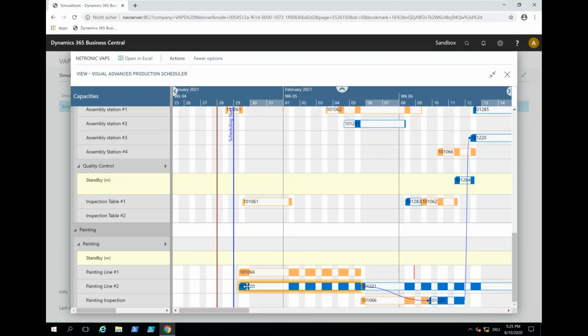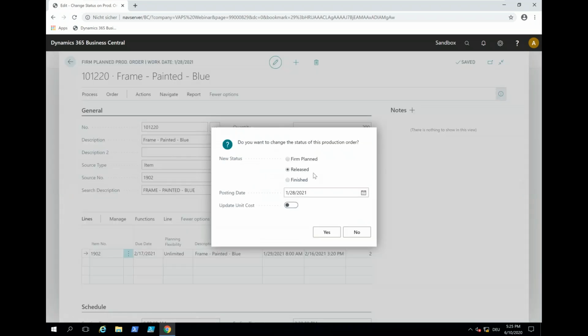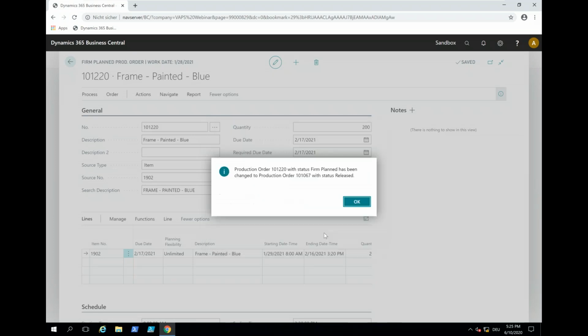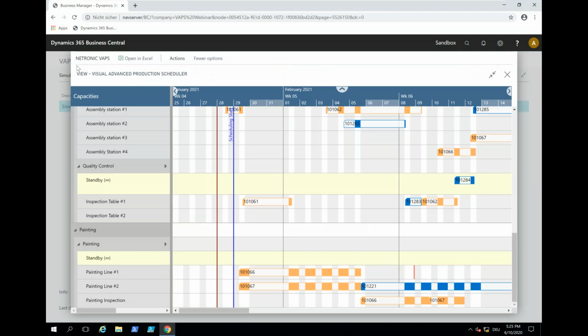So now if I open the production order here, which is firm planned, meaning the dark blue, and I say, okay, this status should be changed, it is now released, it is ready to get shop floor data, ready for a shop floor system, ready for output and consumption, so it is released to the floor, which I did now. Then you see nothing changed, it is still where it was before, just the color changed from dark blue, which was firm planned, to now orange, which is released.